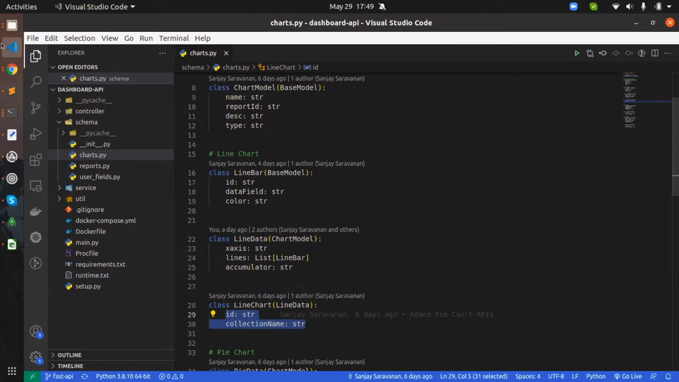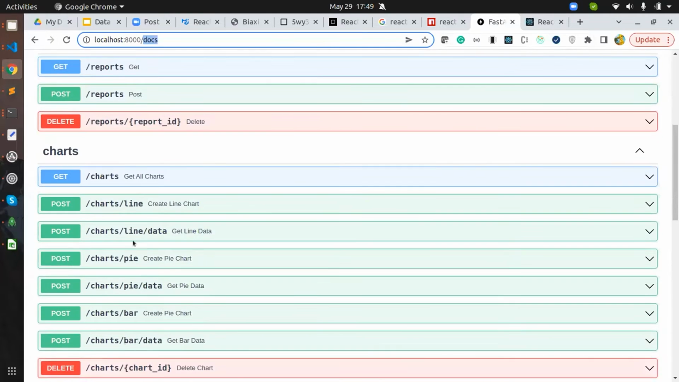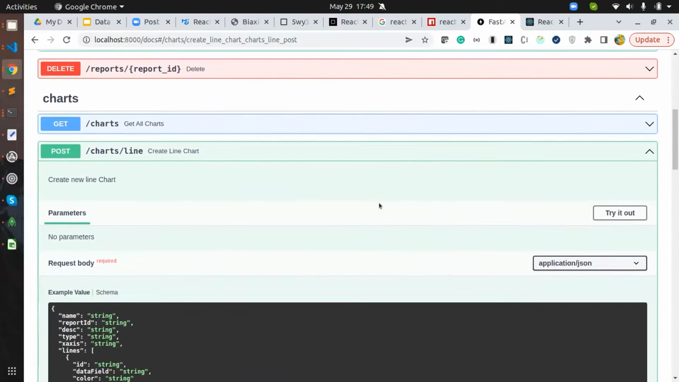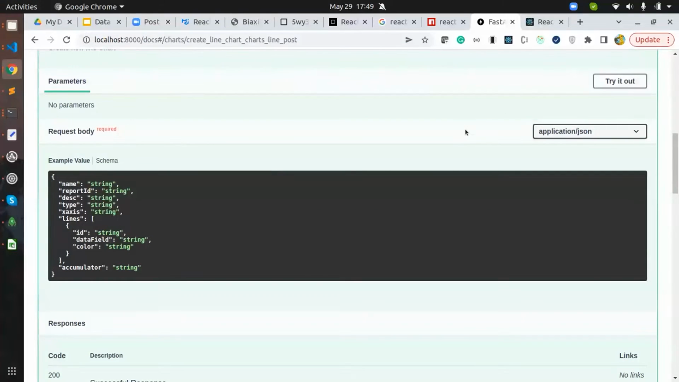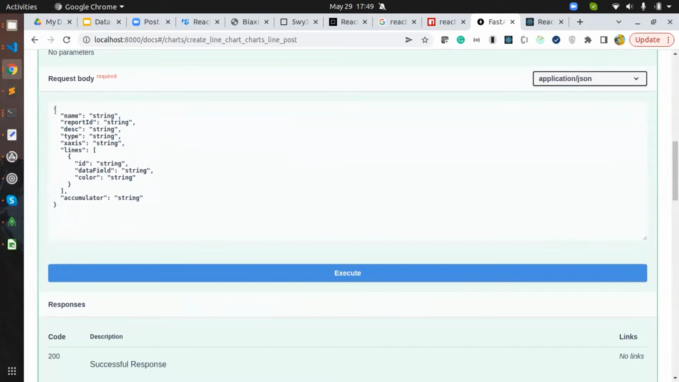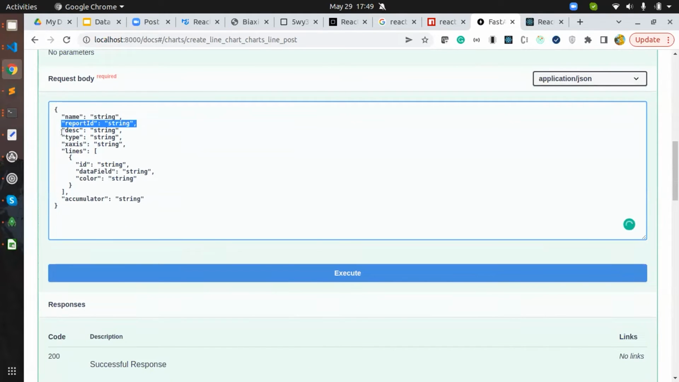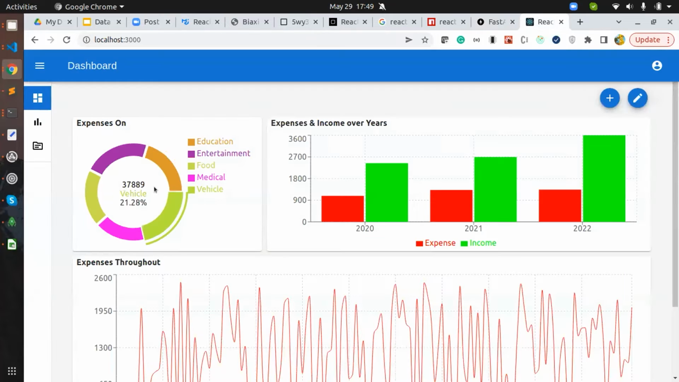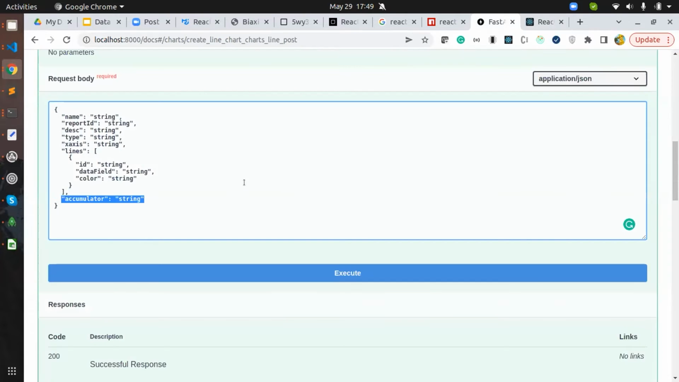So when you see the structure for a line chart, let's go to the FastAPI, right? This is where you can create a line chart. When you see the complete schema for the line chart, this is how it goes. You see name, report ID, description, type, access, lines, accumulator. Accumulator is the one which we selected over here, right? So the average or sum that we talked about. Accumulator will either be average or sum. I'm also trying to introduce one more field called linear, which doesn't do anything for the field. It will just display as it is.